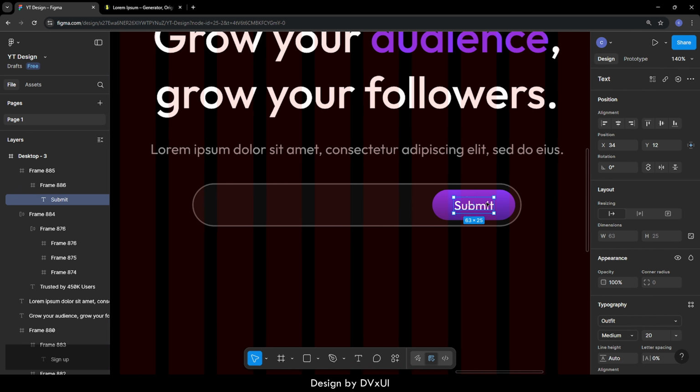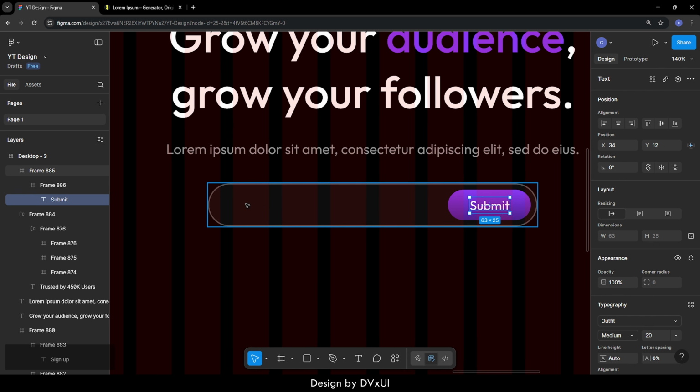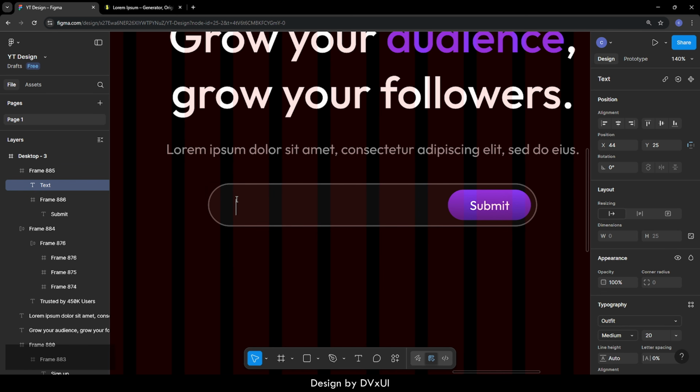Perfect. So the button is created. Now we just need a text over here to indicate that here you need to put your email for the users. So here I'm going to write "enter your email address here."